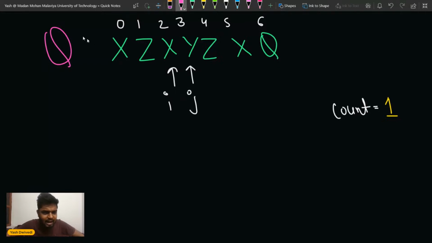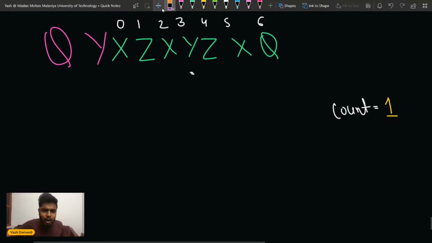So in that case, I will add a y here, somewhere here. Is that clear? Then after that, if you observe, the count value becomes 2.